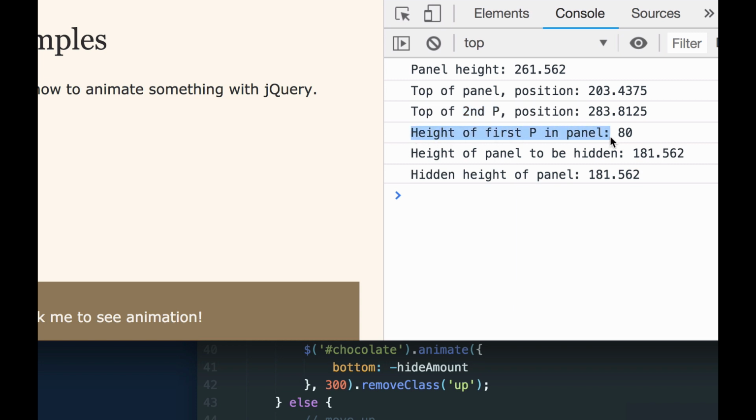Remember when we had 50, it wasn't enough. Well, it turns out that it's 80. So the amount of the panel that has to be hidden is this number. And the hidden height of the panel, same number. So that may seem like a lot of math, but it's just addition and subtraction. Actually, it's all subtraction. So it's not that burdensome.